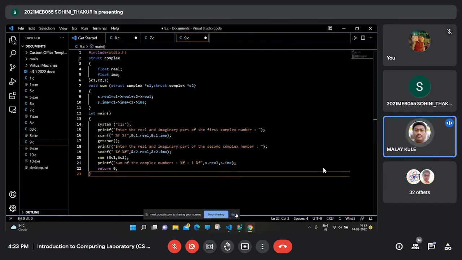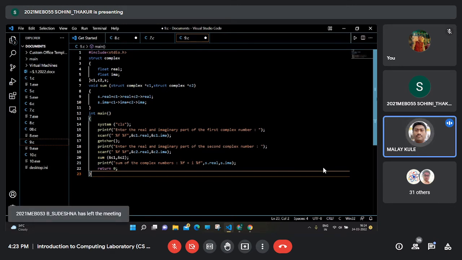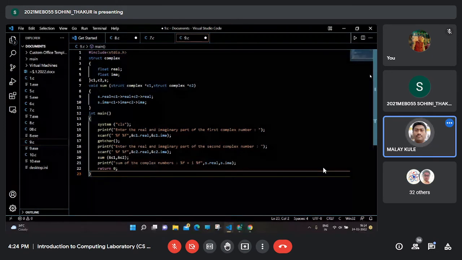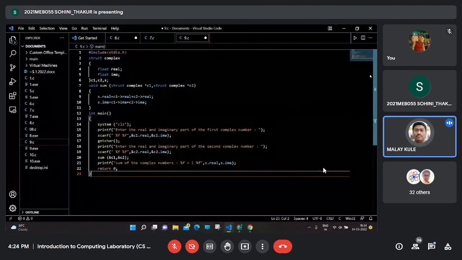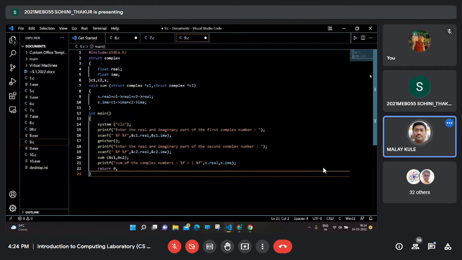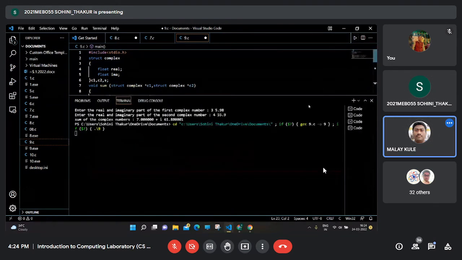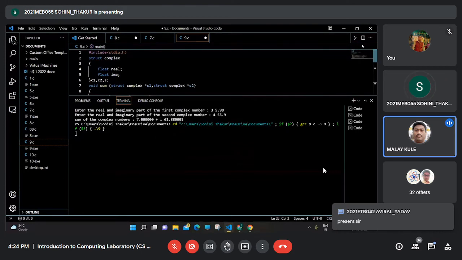Generally, you are from which stream? Sir, mechanical. Mechanical. And Mohanab, I'm telling you, say for example you want to change your department from civil to computer science. Then when you come to our department and attend the data structure lab, we will tell you to do it in the manner Sohini has done. This one is the better approach. Okay. Thank you. So you run the program. Okay, sir. MEB 055. Okay.